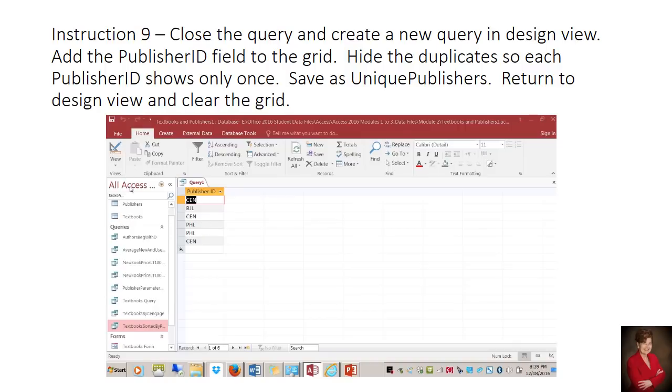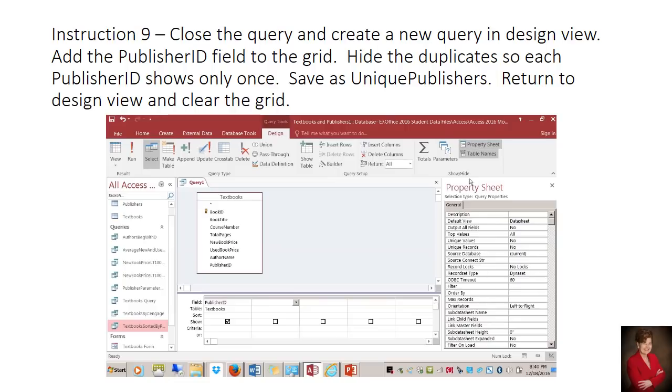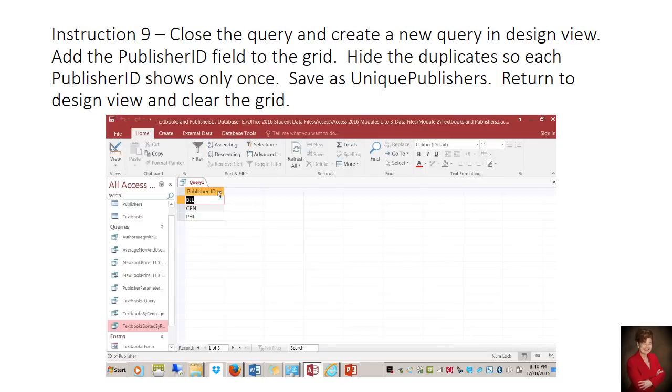Go back to View, Design View, and I would like to see only one of each of this. So we need to hide the duplicates. Click in the next blank column in the grid. In the Show Hide group, click the Property Sheet icon. Scroll down till you see Unique Values No. Click the down arrow and select Yes. Run the query again, and you will see that we do not have any duplicates.